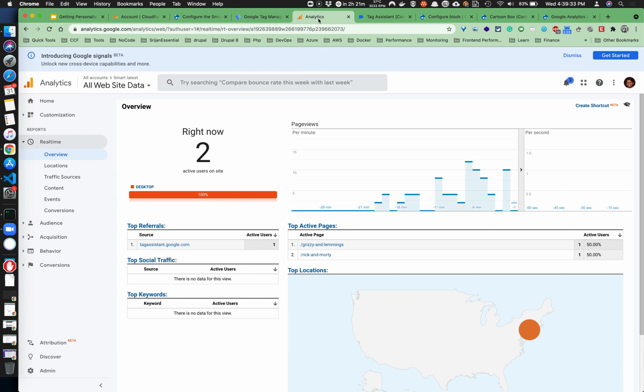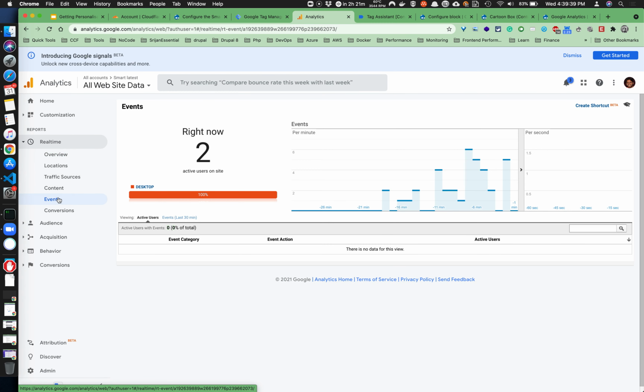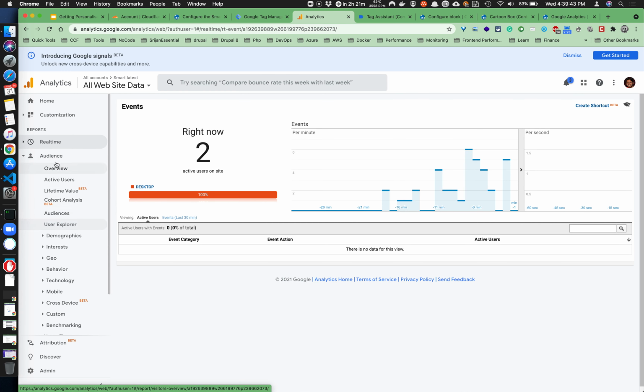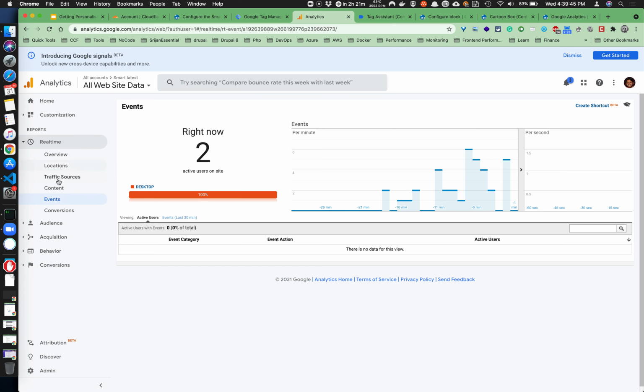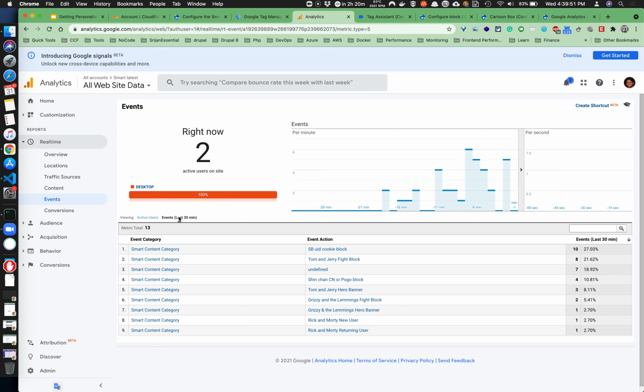If I go to the analytics, go to the real time events and the last 30 minutes, you will see the smart content category, different events being shown as I'm browsing, like block displayed. As you can see, this event was fired 10 times.